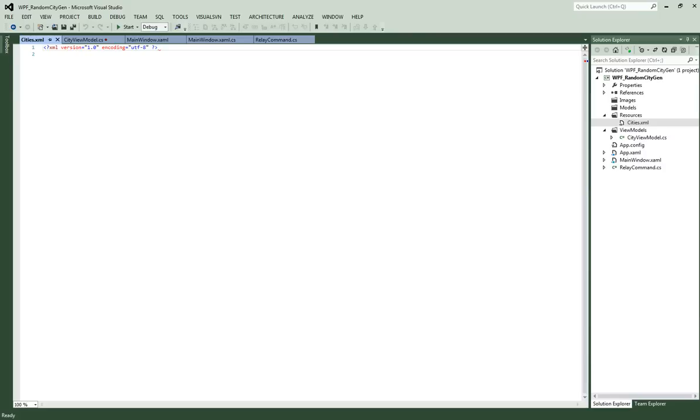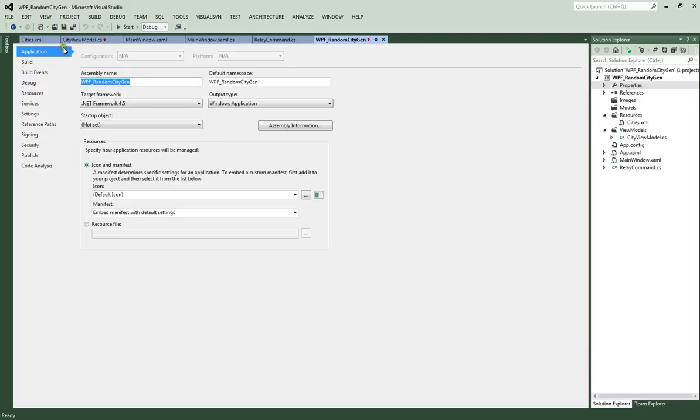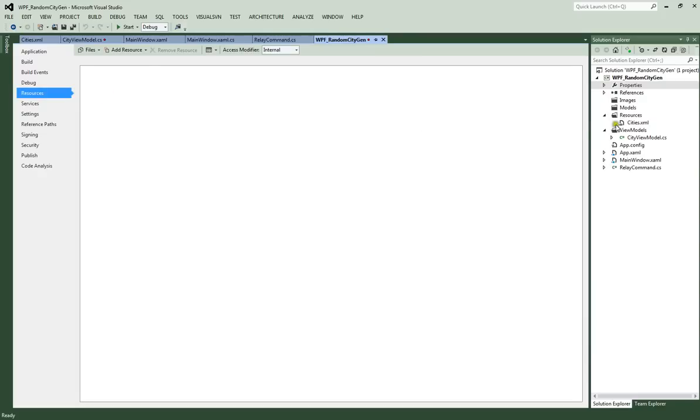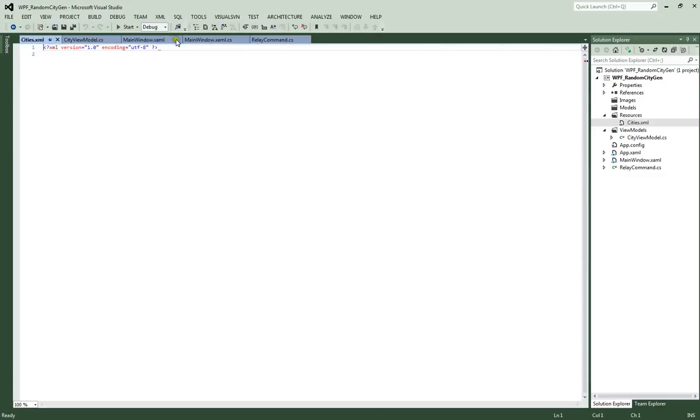But what we're going to do is double click on properties, go to resources, change it to files, and drag cities over. So now it's been added as a resource. We don't want any build action with it, and we don't want to copy it because it's an embedded resource. So we can save that and close it, and this will make it easier in our method, as you'll see in a minute.